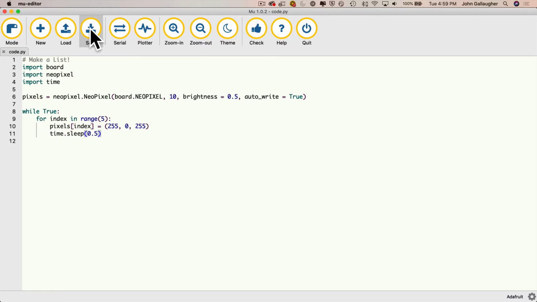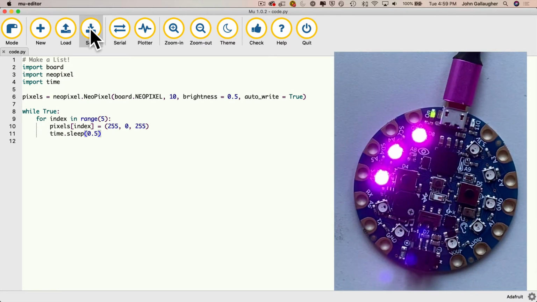So now I'll click on save and watch what happens. We turn on light 0 through light 4, and then the while true loop starts again, and that re-executes our for loop. And it starts at 0 and it goes to 4. It does it again and again and again. But because we've already lit up the 5 lights, we're not seeing the lights turn on again because we never turn them off.